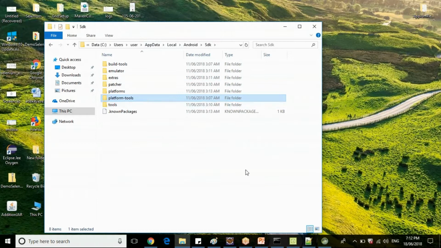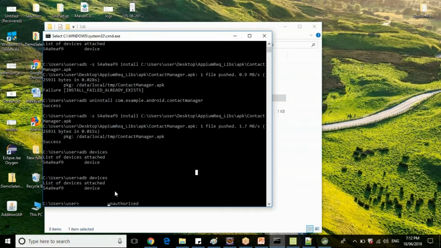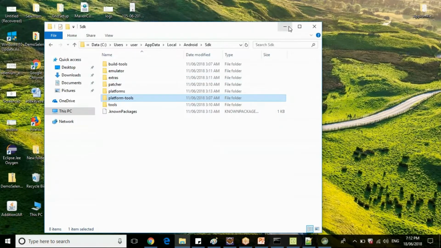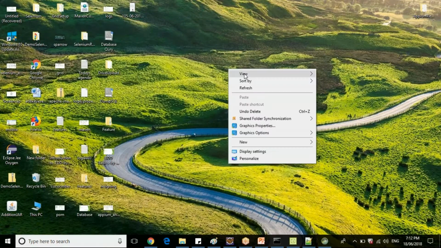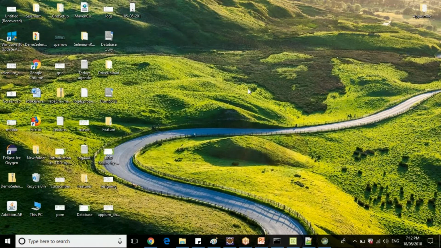You know what ADB can do. It can see how many devices are connected. It can work with pushing, launching some text, controlling your mobile directly from your command prompt. Now this is about Android SDK.